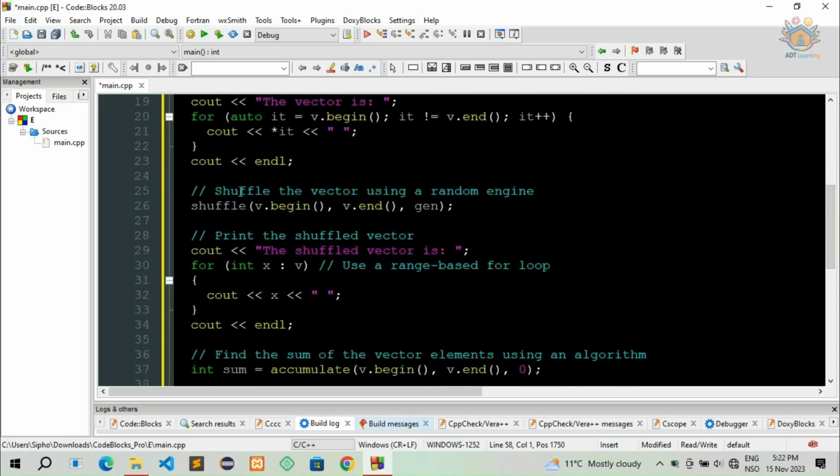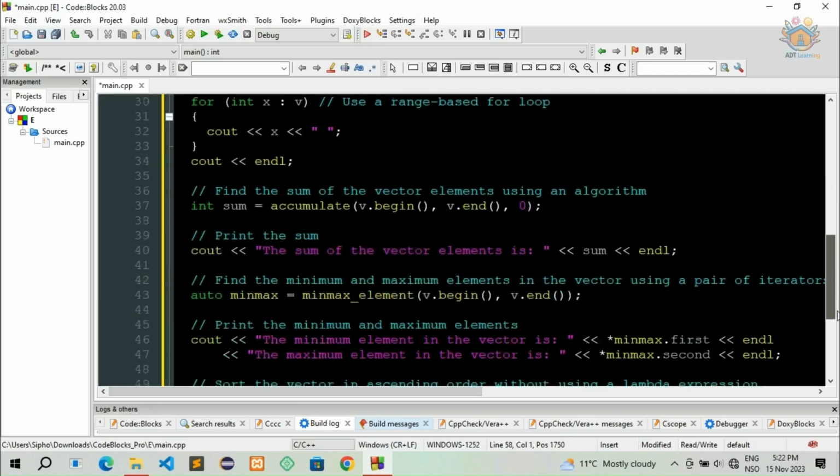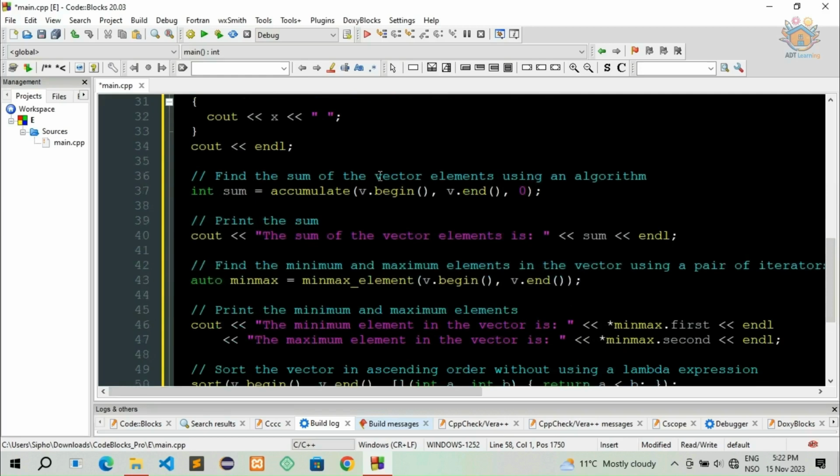Then, we shuffle the vector using a random engine. Then, print the shuffled vector using a range-based for loop. Then, find the sum of the vector elements using an algorithm. Next, we print the sum to the console.